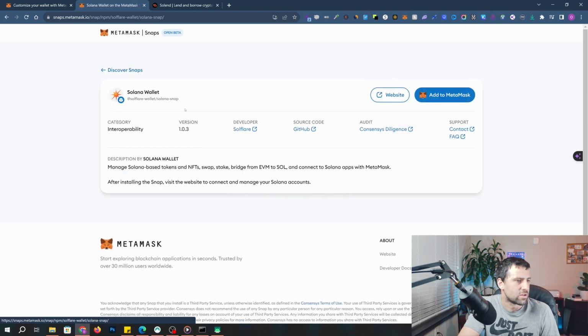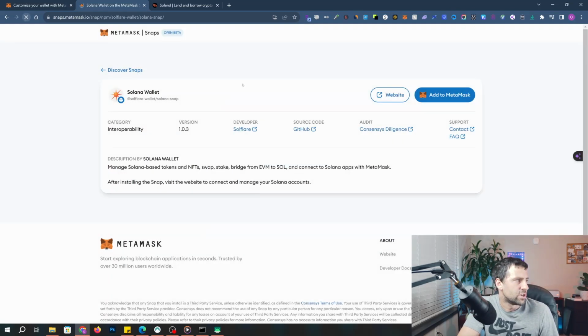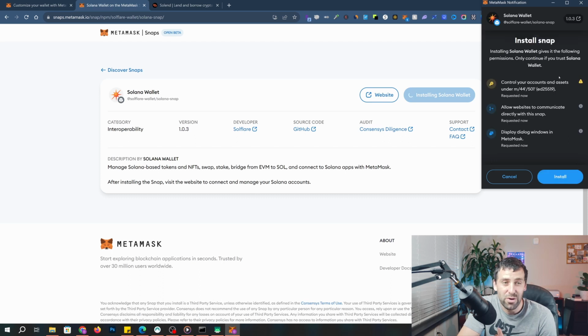The next thing you're going to do, you're going to click on that, and you're going to click on Add to MetaMask. If it's going to give you this error for whatever reason it does, all I have to do is refresh it, and that fixes it for me. So let me click on that, and it's going to say connection request, snaps.metamask.io wants to connect to Solana Wallet. Only continue if you want to trust this website. You're going to click connect, and right over here it's going to say install Snap.